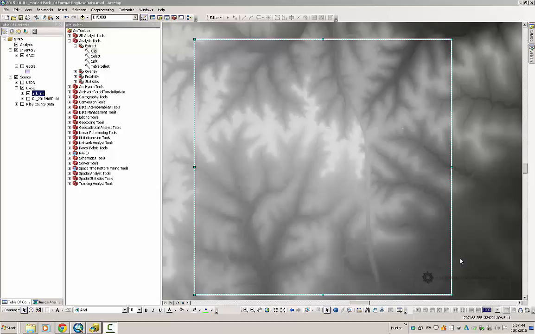So in order to clip my raster, what I actually need to do is to select my graphic area of interest. So if you don't have a graphic area of interest, I recommend going back to a previously created tutorial called How to Create a Graphic Area of Interest so that you can clip rasters. So I want to make sure that this is selected.